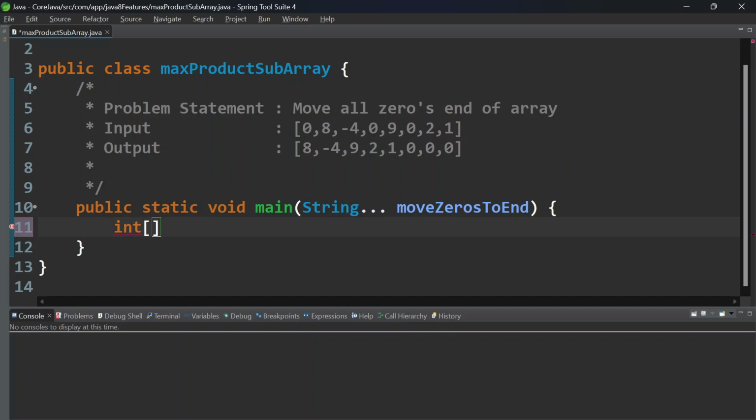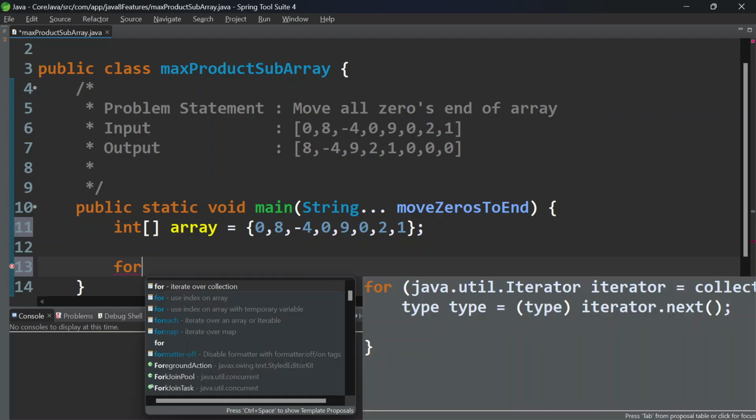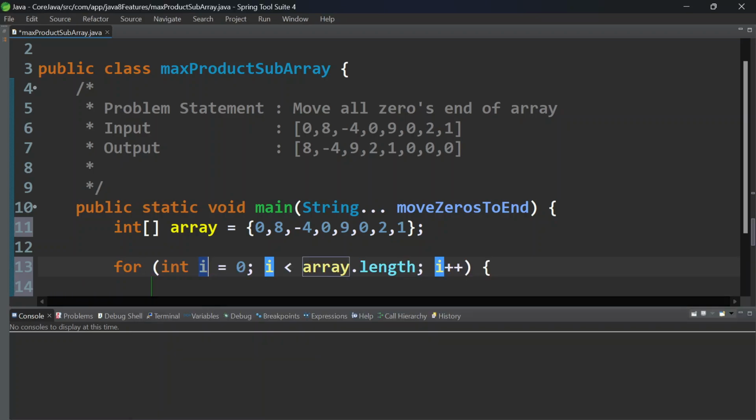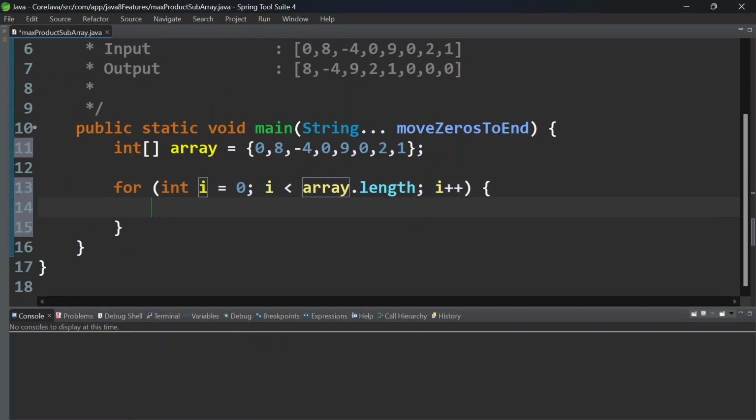So before that I need to declare an integer array. I am taking an integer array, the variable name is array, and I am taking elements from the input source. Now the array is okay. So I am iterating the array from the beginning to the end of the array. So I am writing the swapping logic to move all zeros to the end.